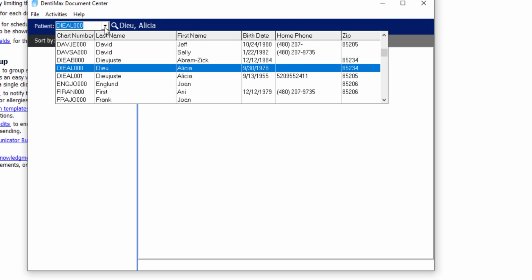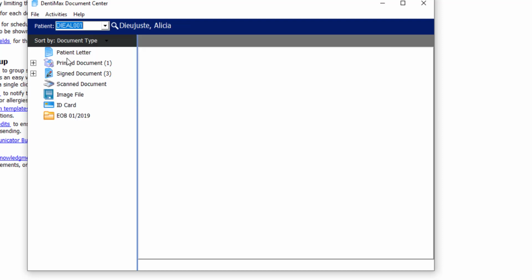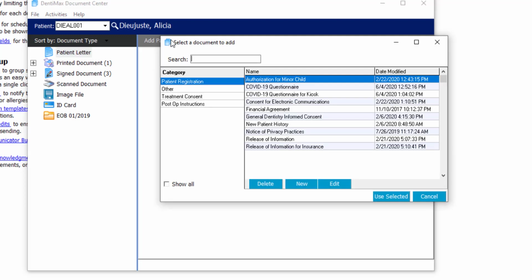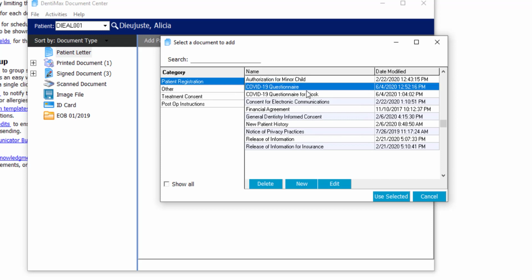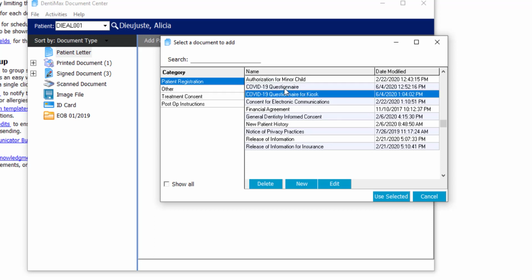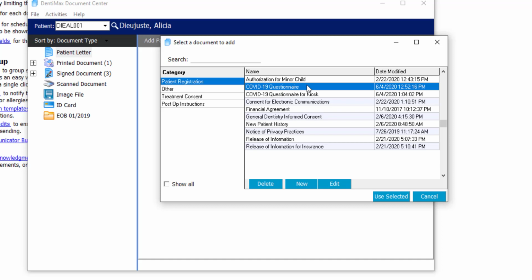I'm going to go ahead and just pull up my own record here, and under Patient Letter, if we select Add Patient Letter, in the Document Center, you could click New and add in the new document once you have it, or if you've already got a COVID-19 questionnaire you'd like to add to the Document Center, feel free to go ahead and do that by clicking New and giving it a name and saving it into the Document Center. I already have a couple of options here for a COVID-19 questionnaire. This first one can be used without the kiosk.